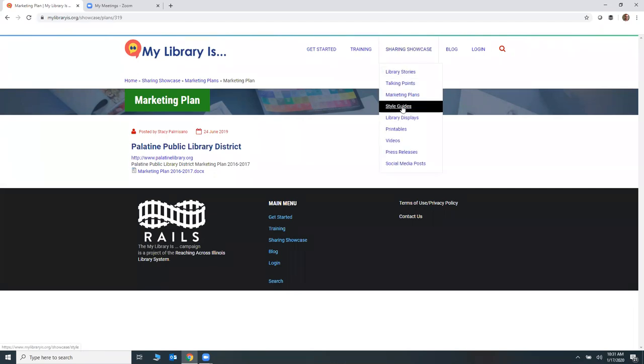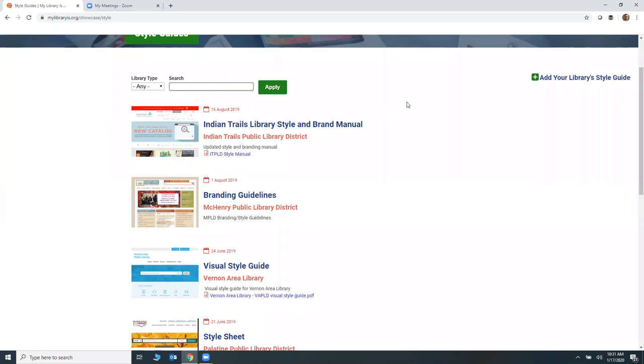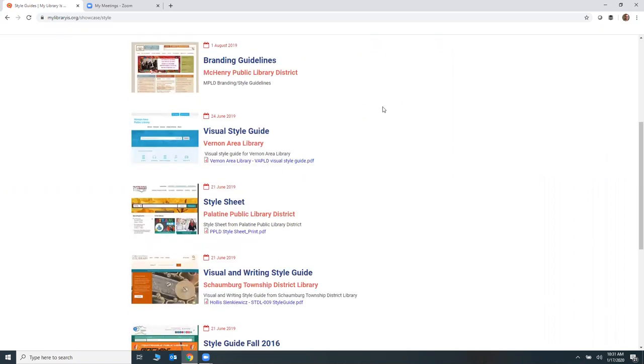Next in the sharing showcase is our style guides, and this is libraries thinking about the way that they brand themselves, and that comes in a lot of different formats, in terms of like logo or the wording they use, or the way that they design their websites. So we have some really great examples in here.